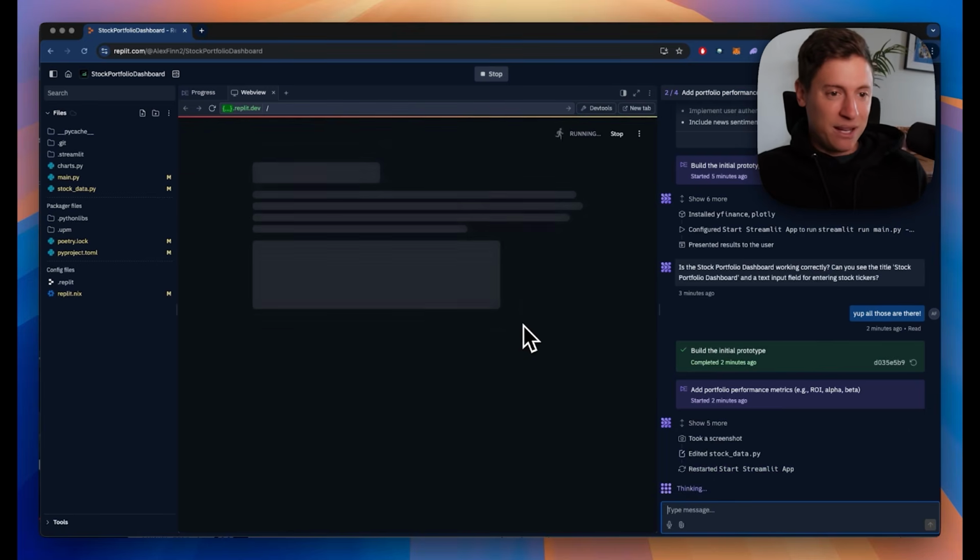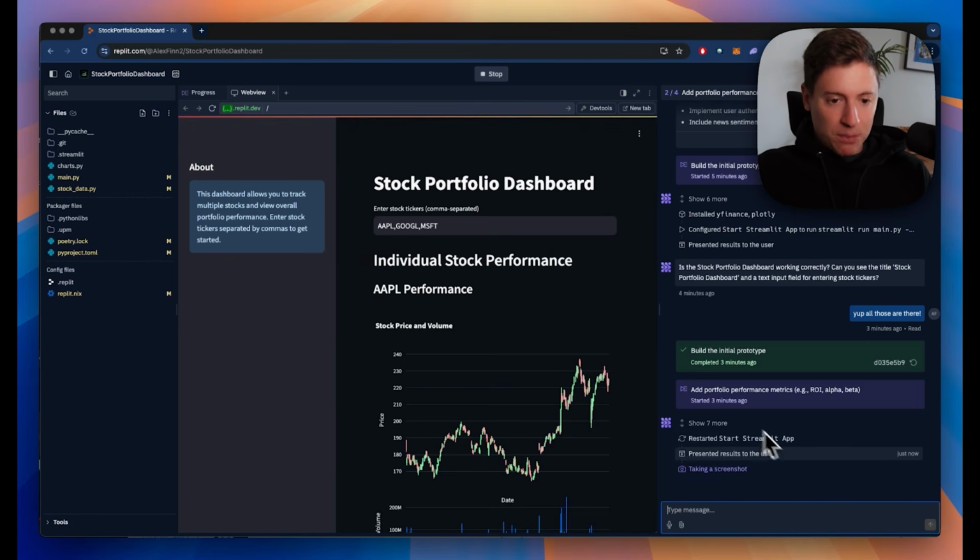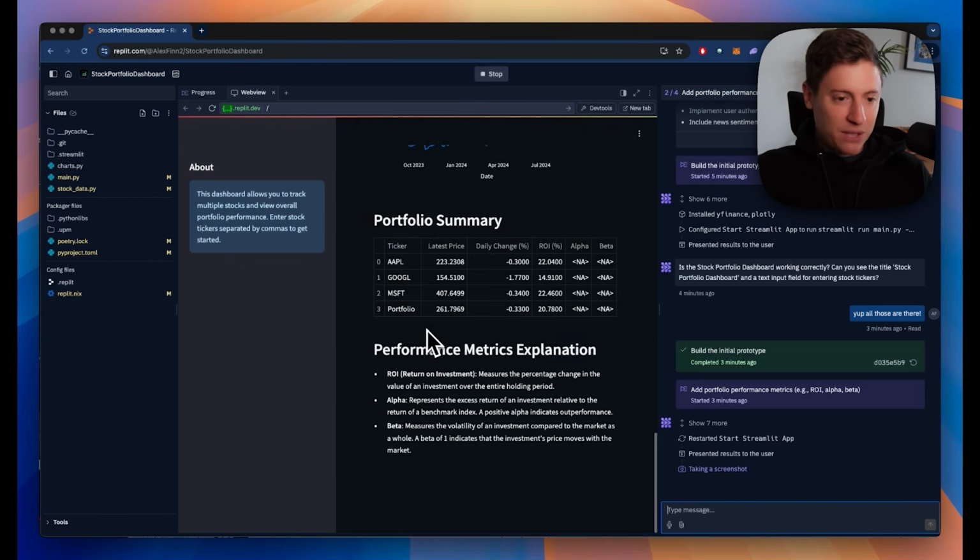Let's see what we got here. Restarted our server, and now it's presenting results to us. It's taking screenshots for us. Boom, it fixed the performance. So it had the error at the bottom like we just saw before. It goes, okay, let me fix that error. And now it fixed the error. You can see our tickers, the latest price, the change, the ROI. Pretty amazing. Performance metrics explanation.